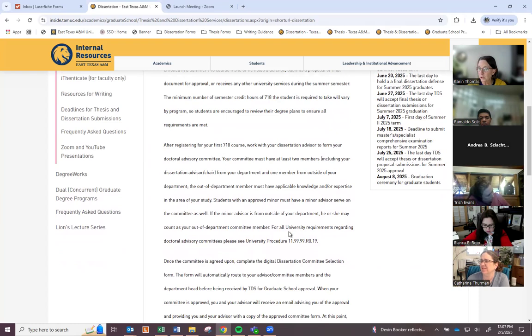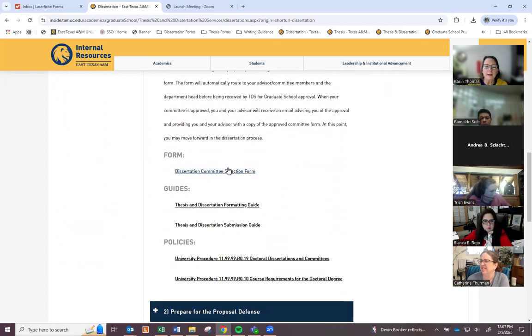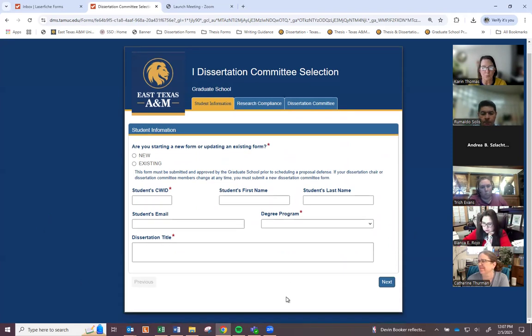A lot of this information is repeating what I've just told you, and I just want to show this committee form for anyone who hasn't started this process yet. This is the first form you'll be submitting. You'll put new if you don't have a committee in existence, existing if you do have one, but there's a change to your committee. Any change to your committee requires you to submit a new committee form.